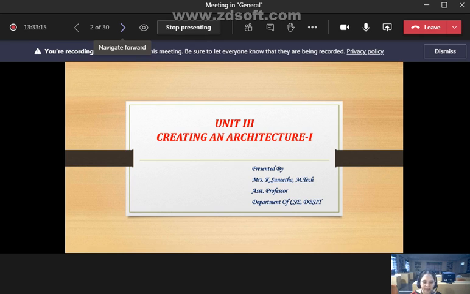Here, "1" is specified because, according to our syllabus and from the architecture point of view, we need to create architecture 1 and also architecture 2. Why 2, we will discuss later. In this class we are going to discuss creating an architecture 1. That is important. So we need to learn the basic points in this.